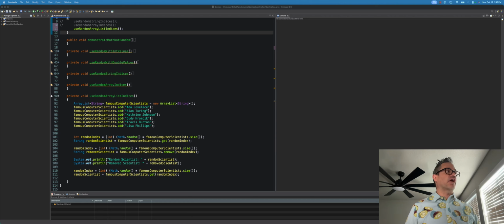First thing you can see, we've got our use random ArrayList indices method right here. We have an ArrayList of String of famous computer scientists. It's a new ArrayList of type String, easy to work with. And so we have Ada Lovelace, Alan Turing, Katherine Johnson, Judy Romchick, Travis Burton, and Lisa Phillips. Those last three are famous computer scientists. They teach computer science and they are amazing. And so int randomIndex is a cast value, again, as an int. We always have to cast as an int because otherwise we can't use it.